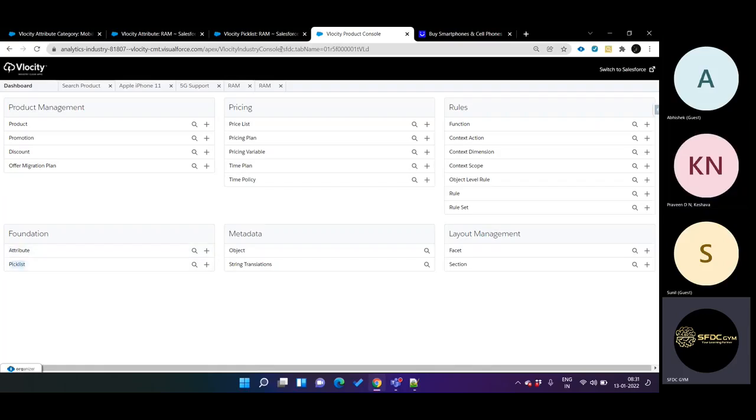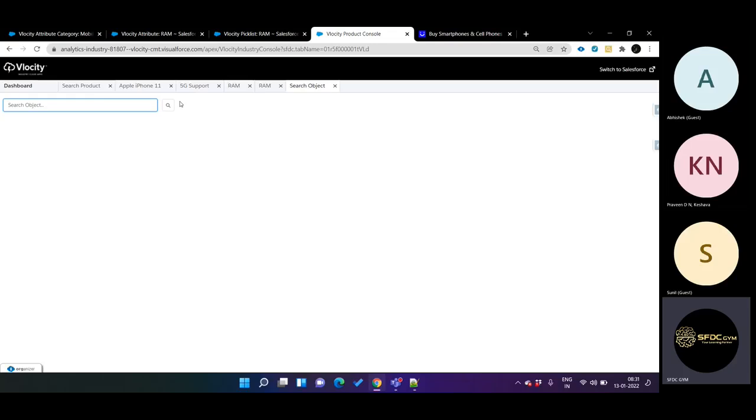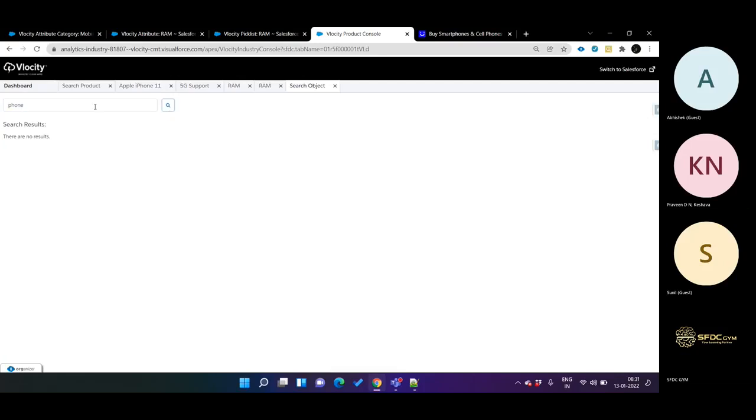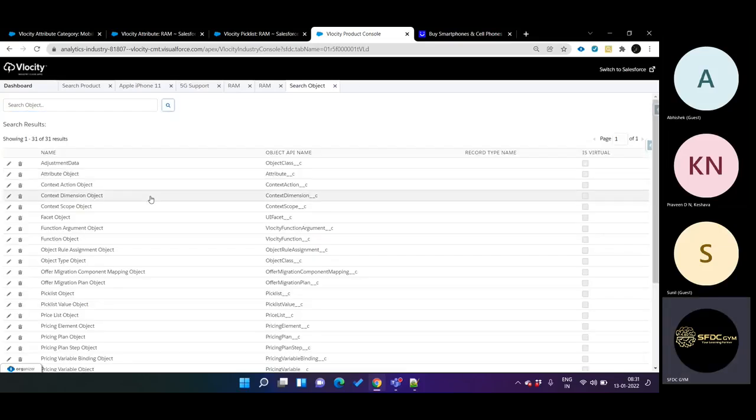All right. So we created the attributes. Now let's see how we can add these attributes to the product. Let's check that. First, I will search the product. I think Samsung something. We have created a category for phone.